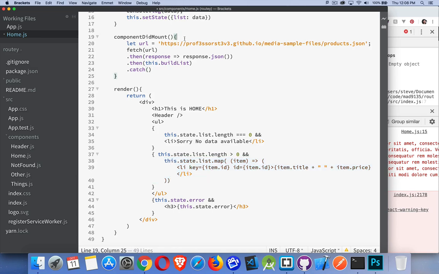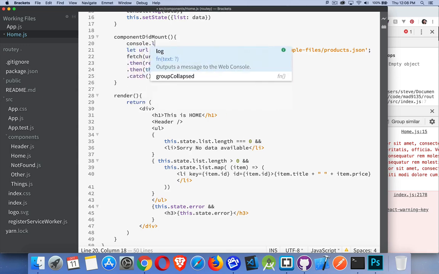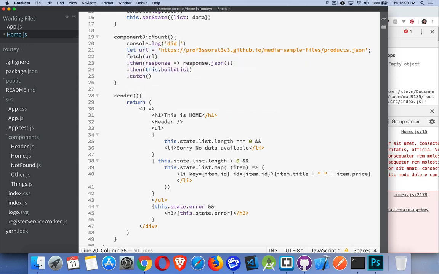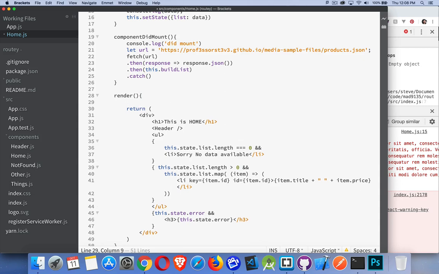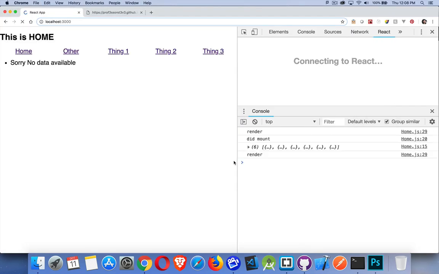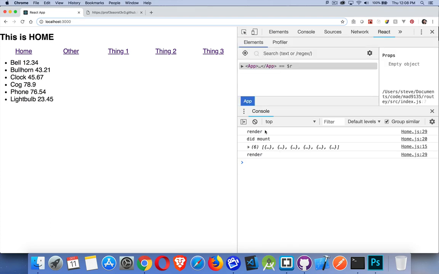If you want, we can test that. We can say console.log did mount, and inside of here, console.log render. So we save that, come back in here, there it is. Render is called first, then did mount, and then render again after we have the list. So this is the sequence, this is what's happening here.